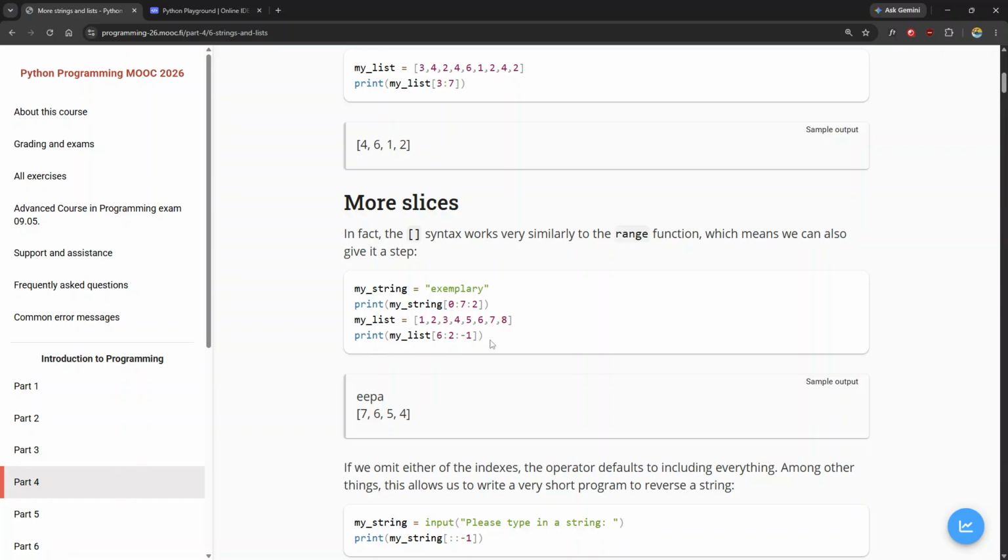All right, same thing with lists. So here we have a variable called myList, which is assigned this list of integers in ascending order. We call the print function, passing myList as an argument, and then we're telling Python to start at index 6, down to index 2, and then decrement by 1. So this is going to print our numbers, but in descending order, starting at index 6.